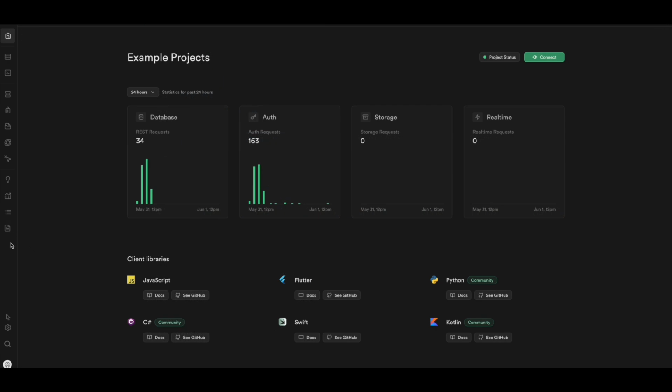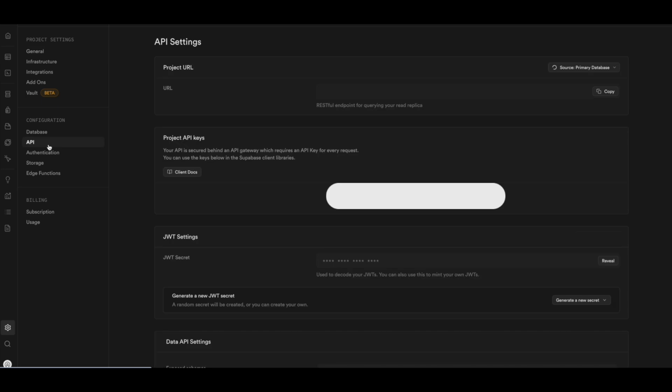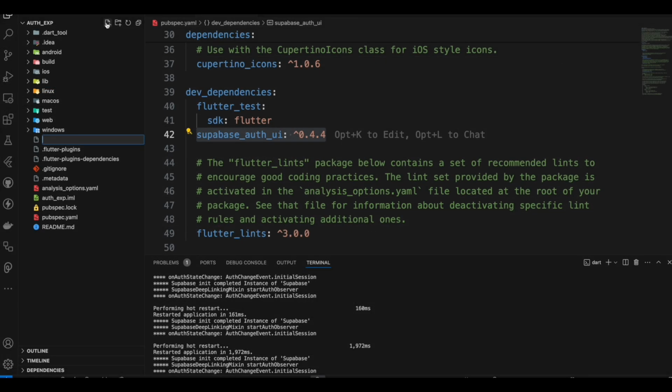Now head over to your Supabase dashboard. If you don't have an account, create one. Go to your project settings and to the API section and copy the URL and the project anon key.